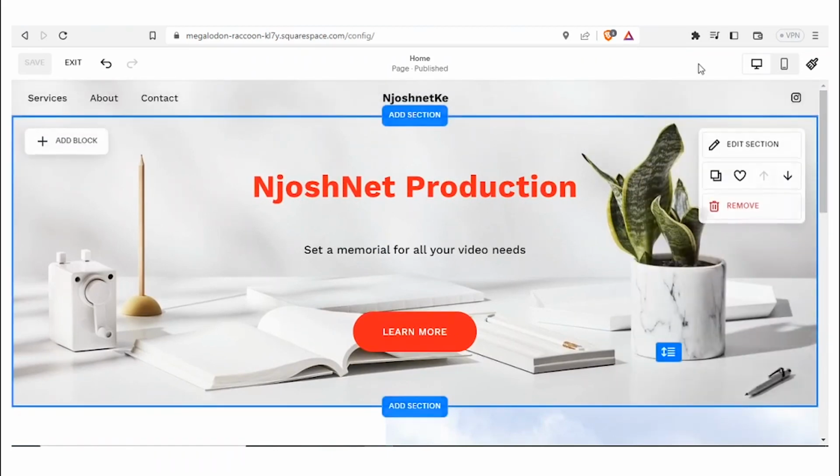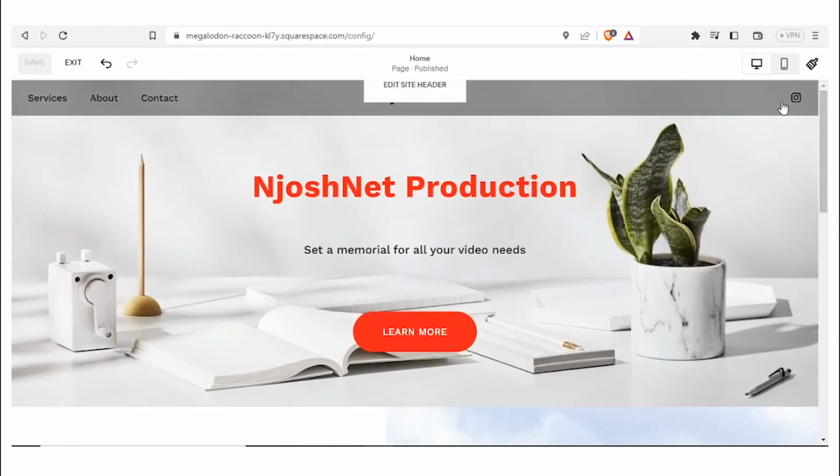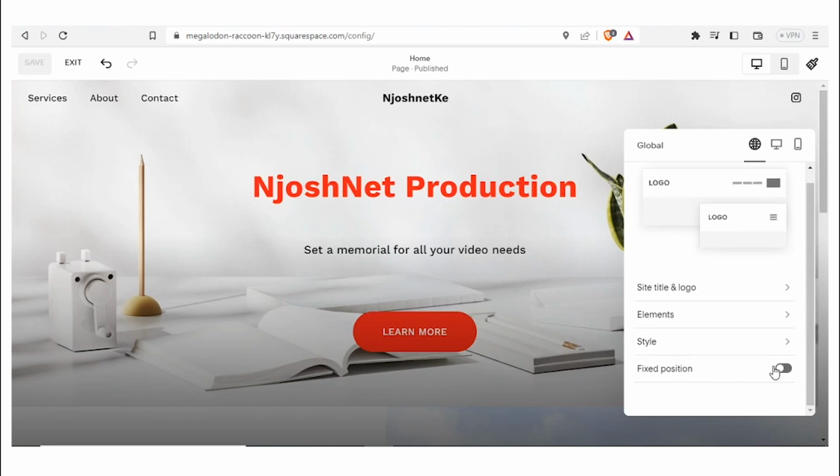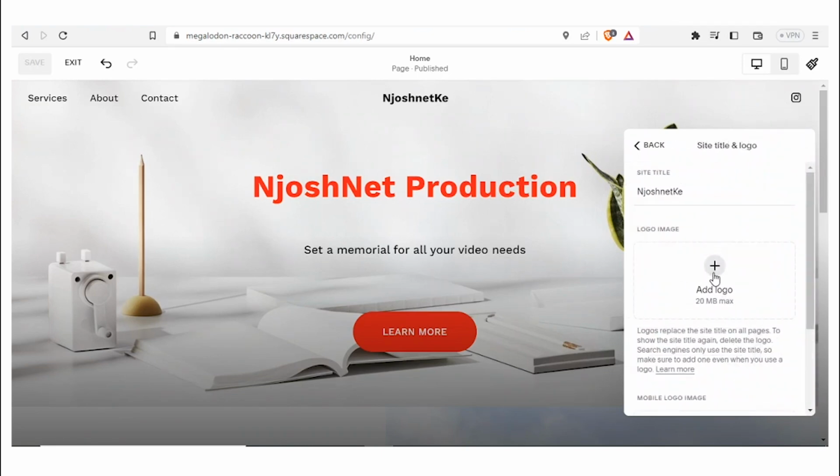I can add the site logo, maybe at the top. I simply here edit site header. And once I do that, you notice I get the option for the site title and logo, the elements, the style, and I can decide it to be on a fixed position. So if I click on site and logo, I am able to add any logo up to 20 MBs. Let me click that, and then I will upload a logo.